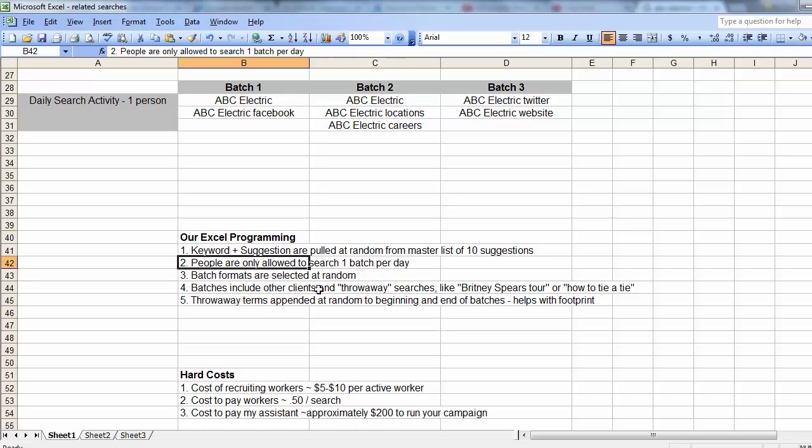The batches would include other clients. So one day they might have your company plus suggestion. The next day, that person might get another company or individual plus a couple of suggestions. And this is how we obviously build some volume so that we can pay our workers and keep them busy.